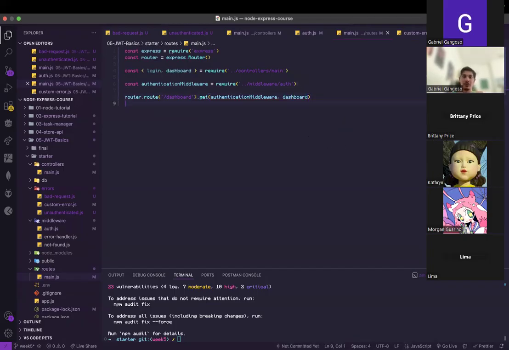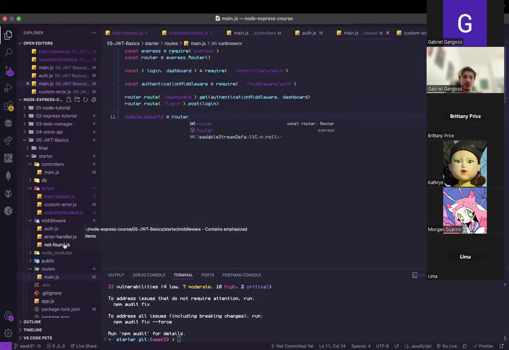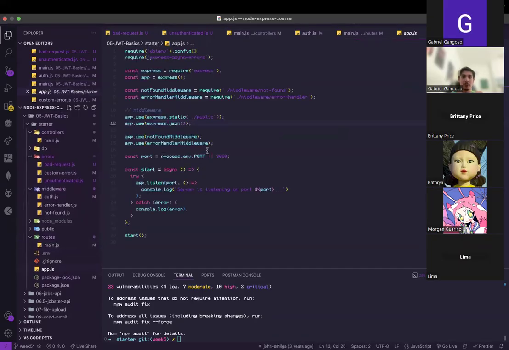Similar thing for our login, but we don't need the authentication middleware because we're not logged in yet. Login. We're going to post to our login, right? We're going to create a new user in module.exports router. And then we just put that straight into our app.js, and that's pretty much it. Okay, so we are adding a new router.